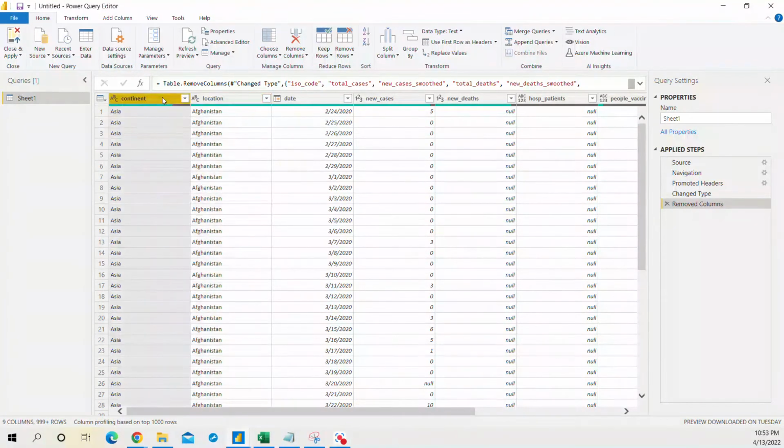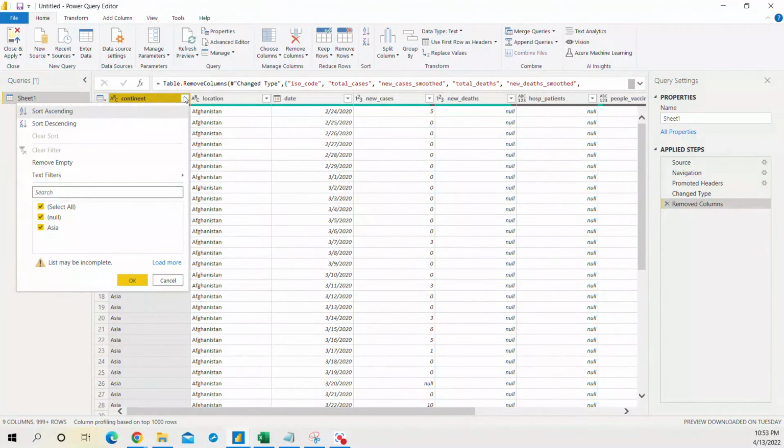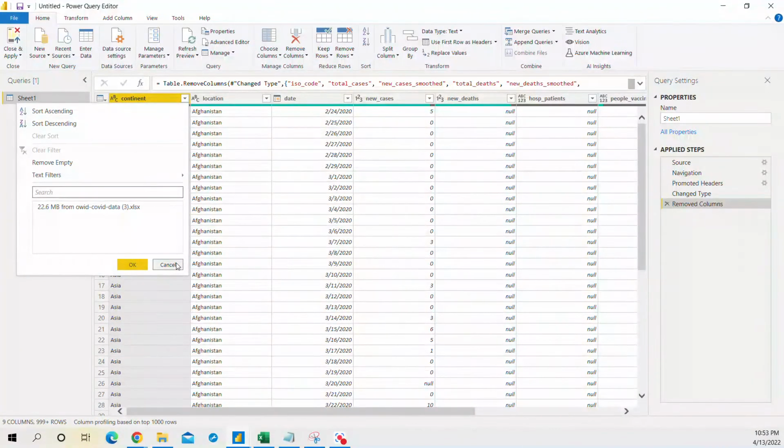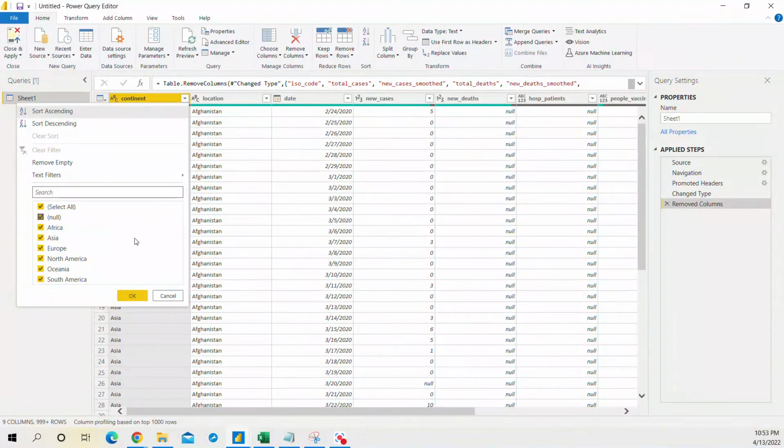So, for this first column, continent is fine. If you go here to load more, it'll bring up all the continents that we have in our table. It's one, two, three, four, five, six.